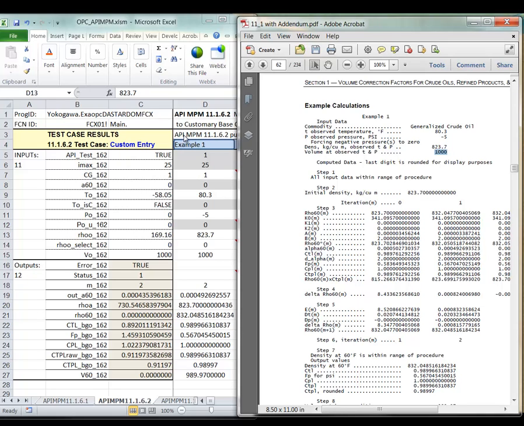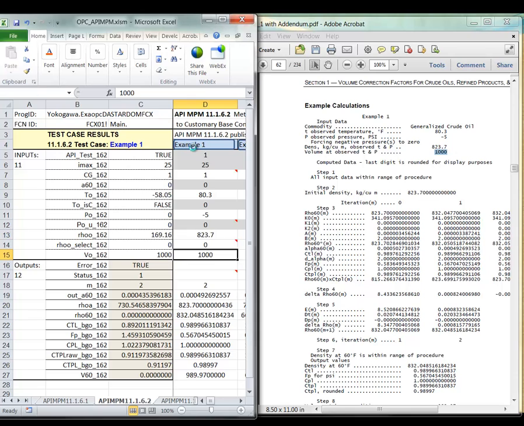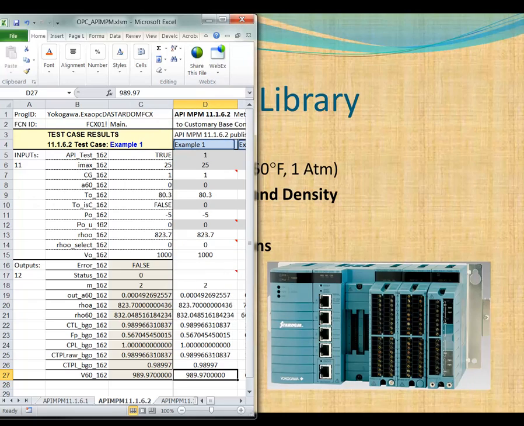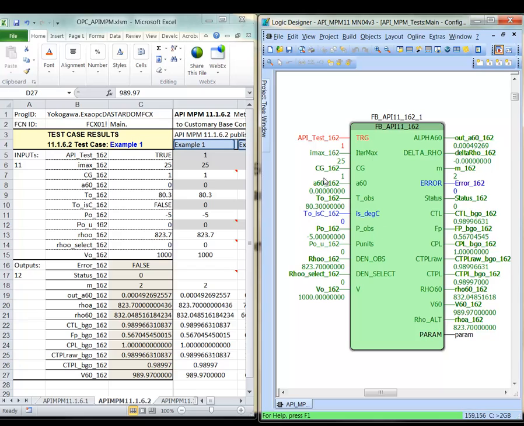That means that was from the custom entry, free entry area. But if we want to use the data from example 1, I have to click on the example 1 button. And now this data gets transferred over to the controller, read back, and put into the test case area. And just to show you that it is going to the controller, I can bring up the engineering environment here. And you can see that the inputs to this controller match up with the test case.